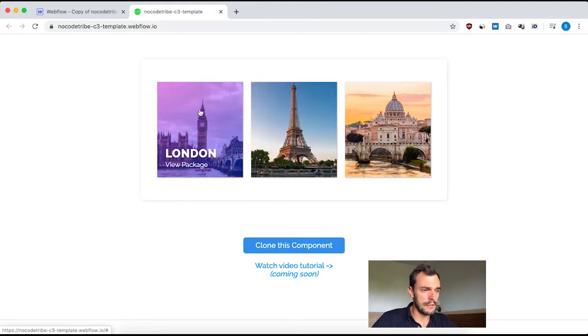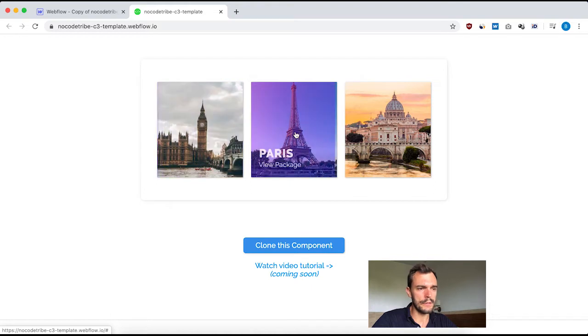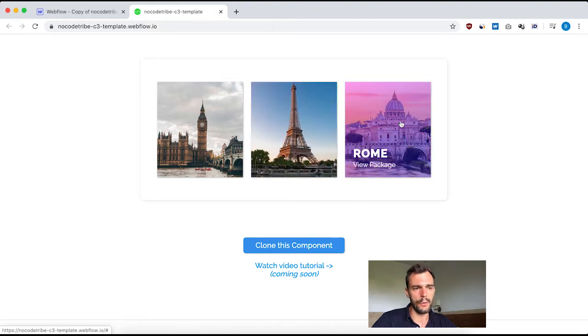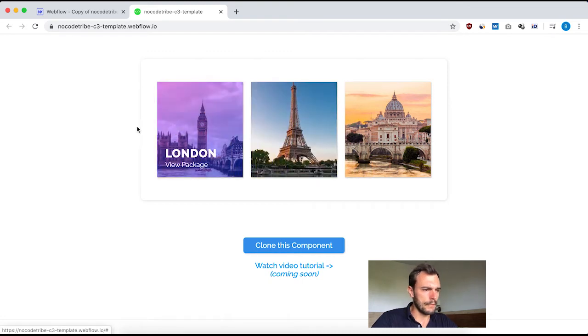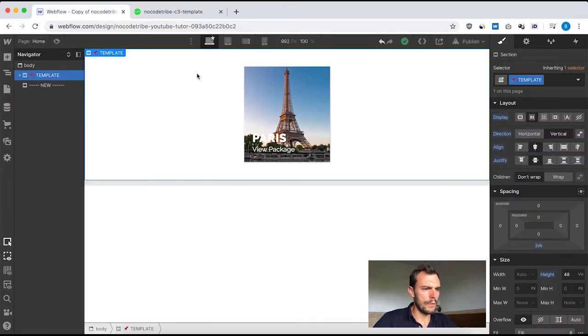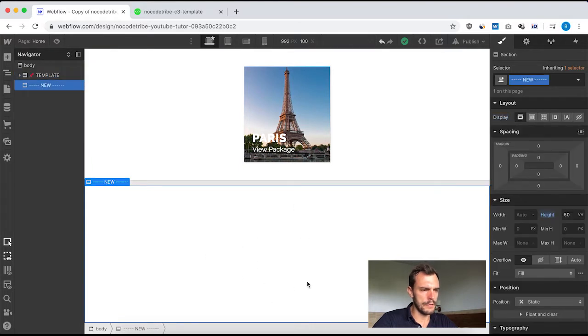I really like these interactions because they bring information and the call to action to the card without hiding the background picture, which is, I think, really important, a really good user experience. So yeah, let's build this in Webflow. As usual, I divided my project in two parts. The top part here is the template where I have the finished component, and the bottom part is where I'm going to rebuild this card and the sliding overlay interactions.